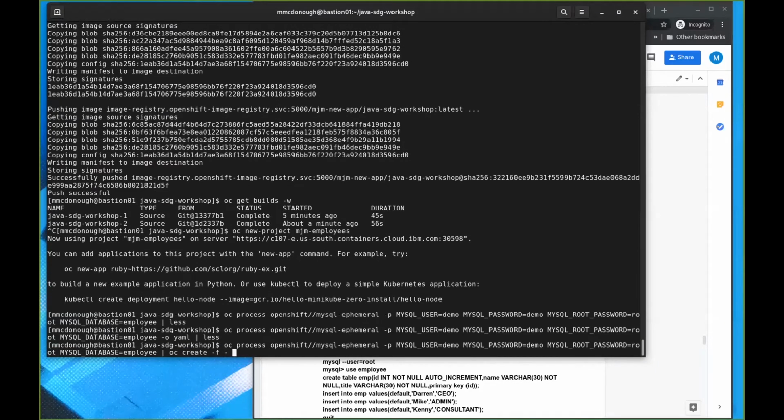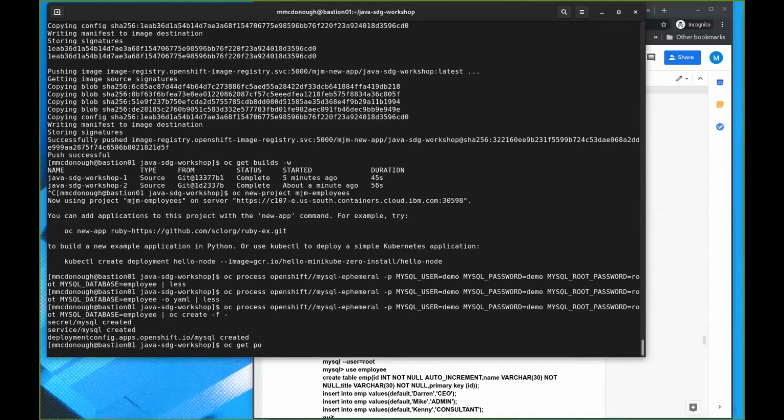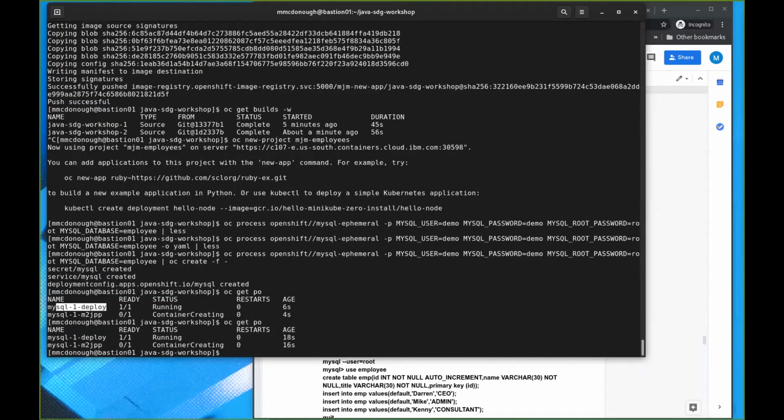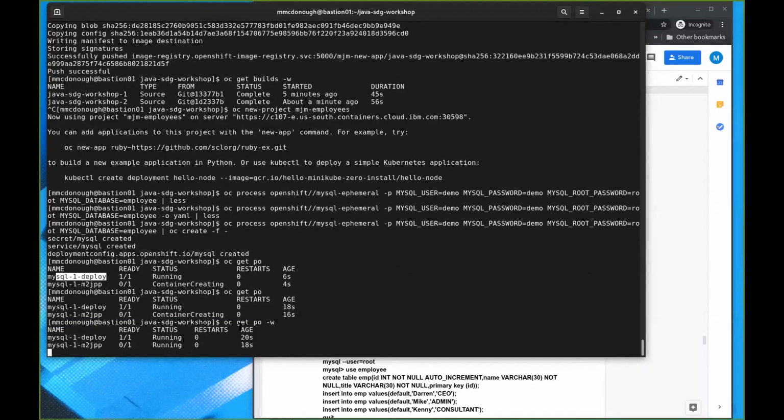So let's go ahead and run it for real. OC create. So what did it do? It created a secret, a service, and a deployment config. And if we do an OC get po, it should be creating our MySQL container. This is the first container, what we call a deployment container. It's used to spin up the actual application container. We'll have to use our -w option. Well, of course, now they're both running again, so we're in good shape. MySQL is up and running.